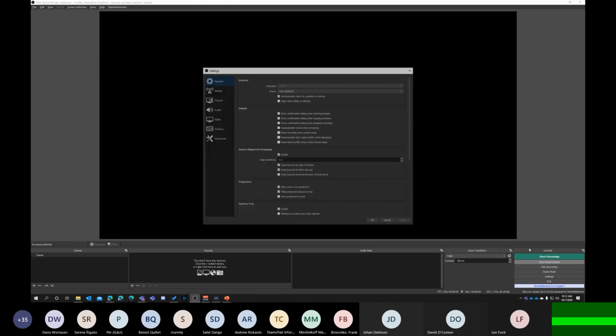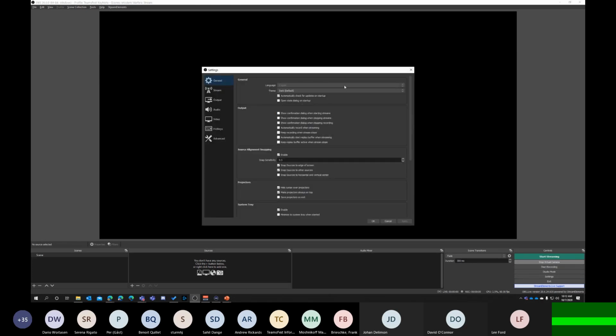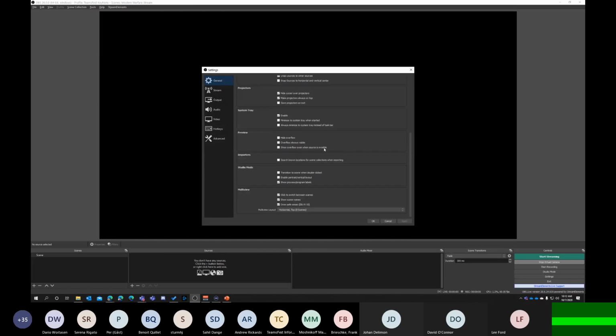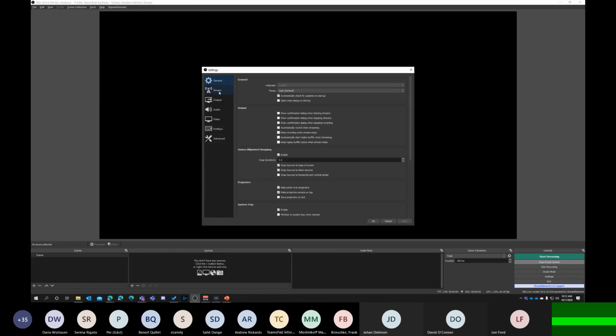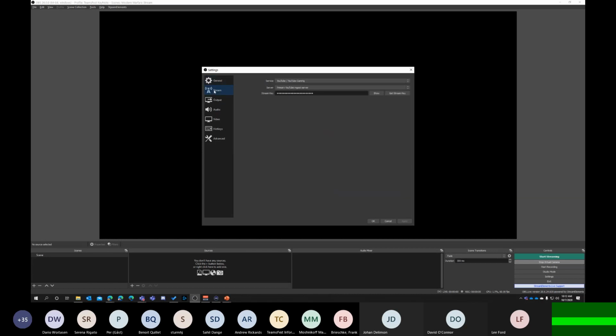So for settings, let's just go through this real quick. General, I'm not going to cover too much. That's just like, what do you want to show over the top of other windows and just some general settings. The stream setting, this is how you can set up your stream. So if you have a YouTube account, it's really easy. You can just come in here. There's different services already set up.